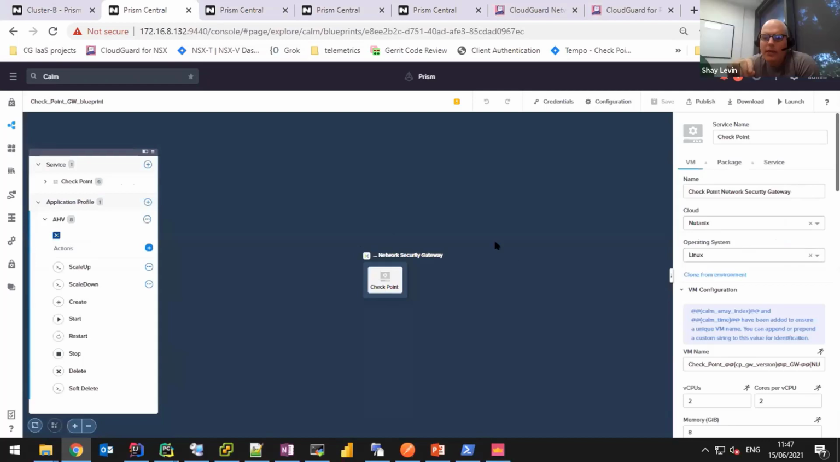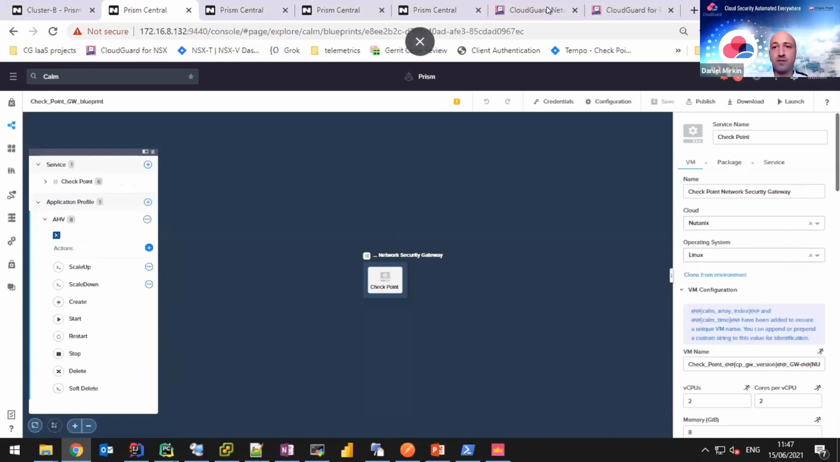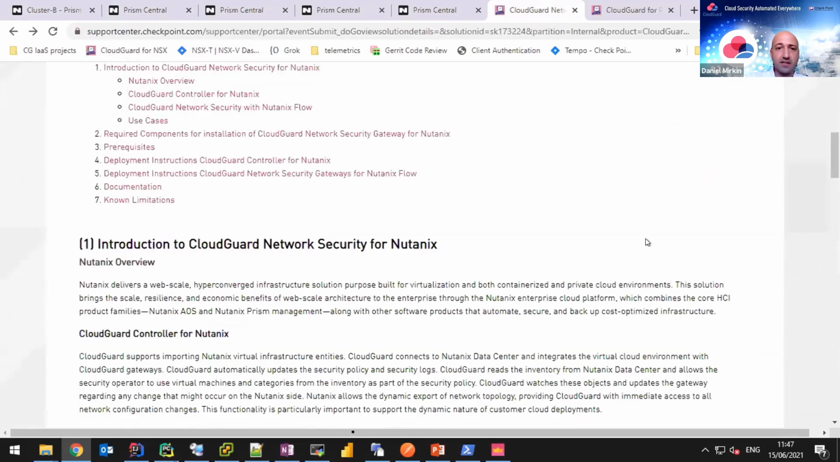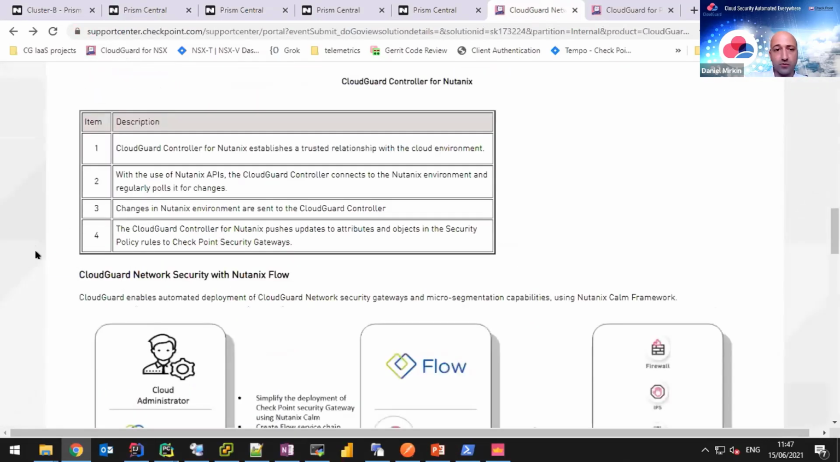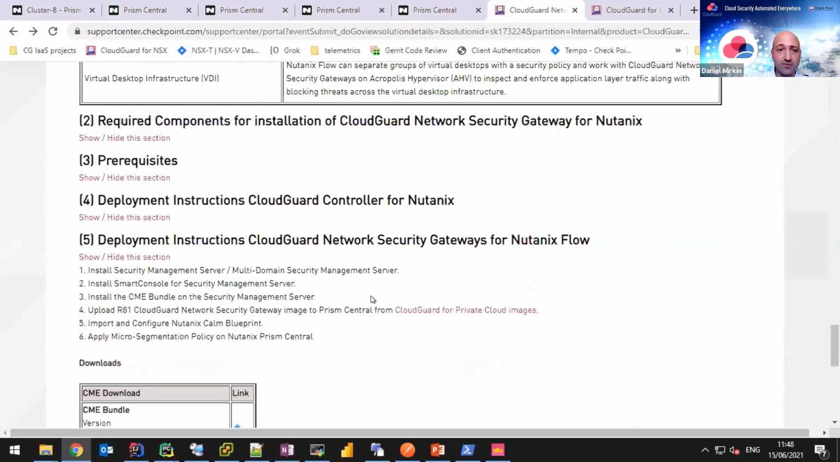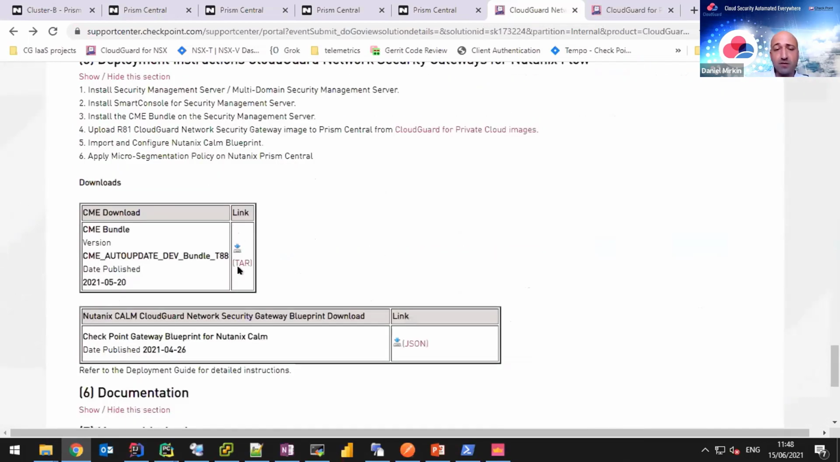Daniel, where can I find this JSON file? The template. Right. So the blueprint itself is within this SK. We have an SK called CloudGuard Network Security for Nutanix, and it has here all the overview of the solution itself. A part of it, there's the deployment instructions for the CloudGuard security for Nutanix Flow. And here you can see the CME bundle package, which we've mentioned earlier, and also the JSON file here, the Checkpoint blueprint for the Nutanix COM.